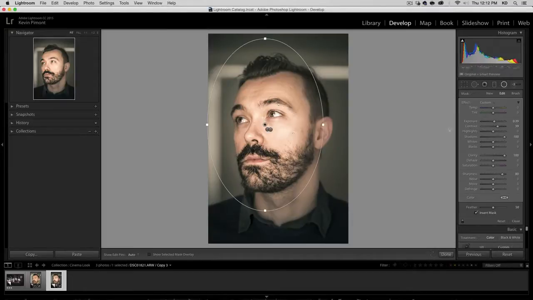I feel like I've burnt it out a little bit too much, so I'm going to double click on here to get the exposure back to normal. And let's see what we have here. What's this doing? It's definitely adding some contrast there. I like that. All right.